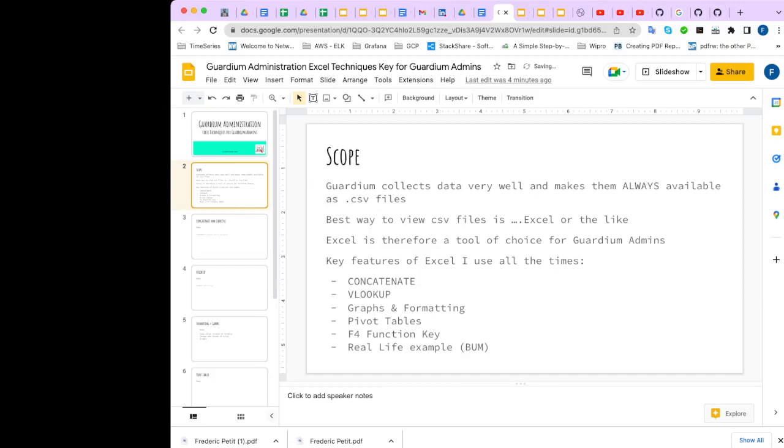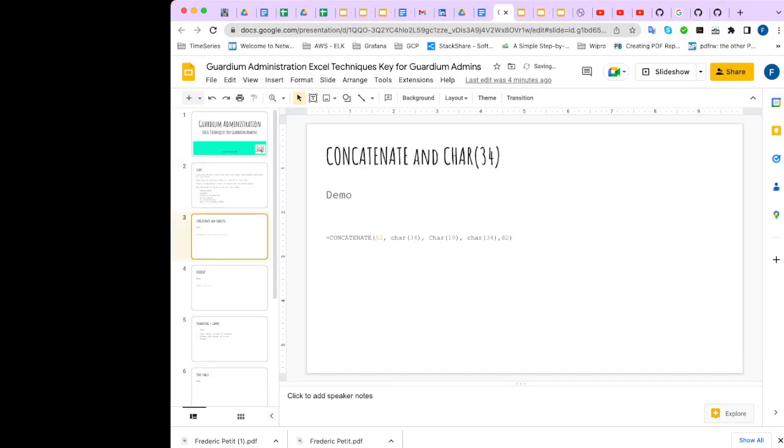And last thing, I'm going to take a buffer usage monitor report, 1 hour long, and I'm going to show you, especially with graphs, what you can do. Okay. So let's start with concatenate.